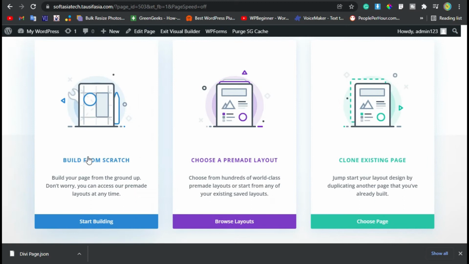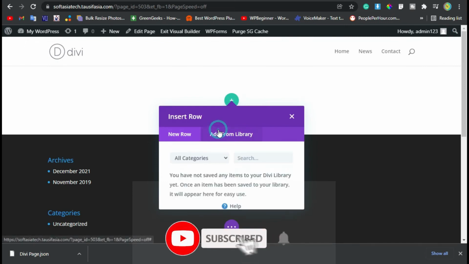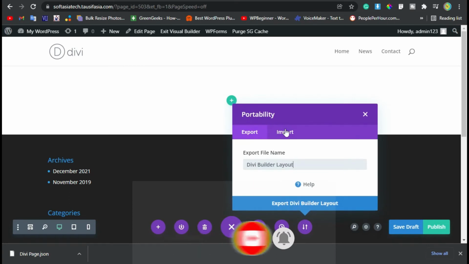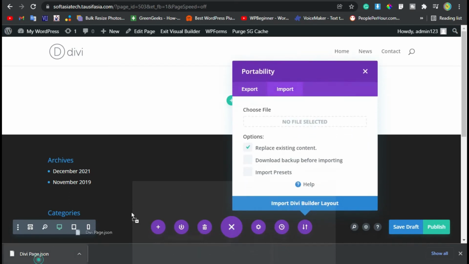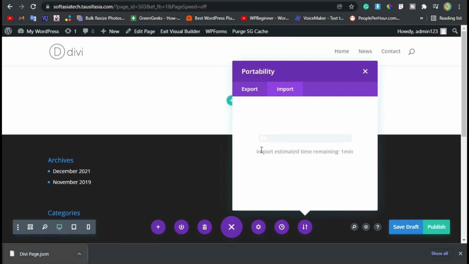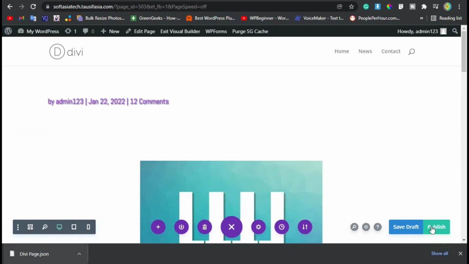Here you have to choose a layout or clone an existing page. I will click on Start Building From Scratch. Now just click on these three dots, click on these arrows, and here you can see the import. Drag this file in it like this and then click on this Import Divi Builder Layout button. Now wait until Divi imports this file. Now you can see this page was imported successfully. Now click on this Publish button and then click on the Exit Visual Builder button.